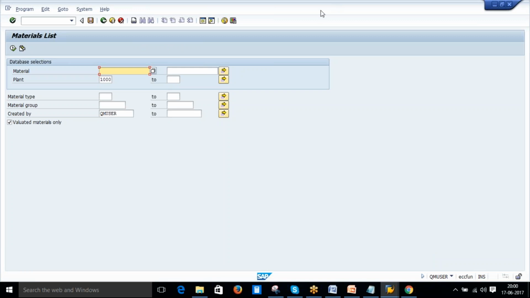Now, do you guys know how to create a variant, or do you want me to show the variant creation? Ram, do you know how to create a variant, Ram?